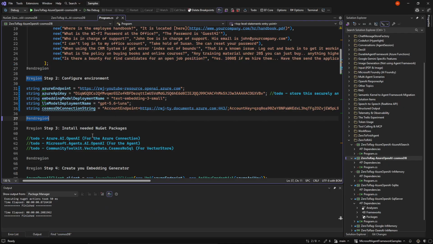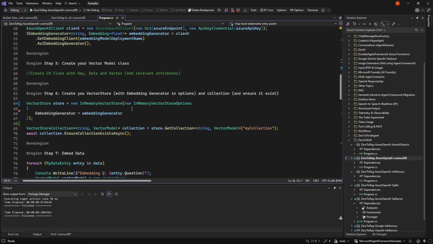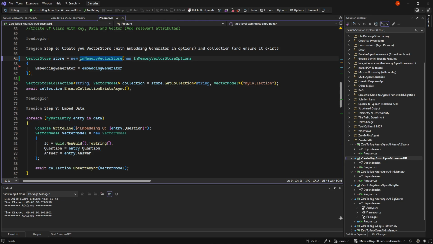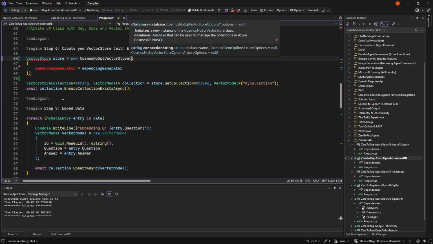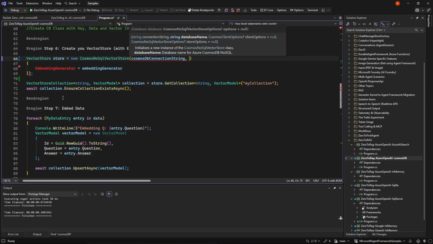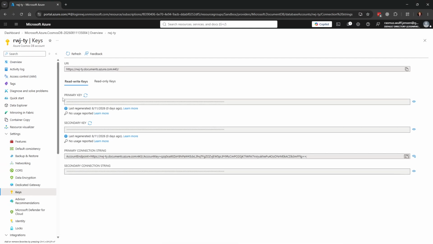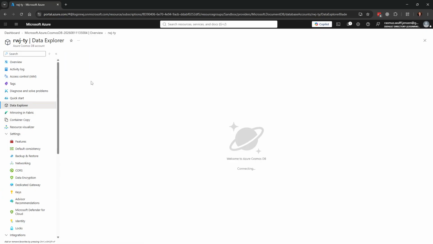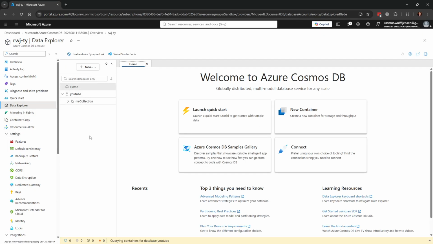So that is ready. And the only thing we need to do now is to switch out our in-memory vector store here with the Cosmos DB vector store. This one has a bit extra, so we need the connection string, but we also need here already to tell the database name because it's not part of the connection string. So I think I called it YouTube, didn't I? Let's check. Yeah, YouTube.